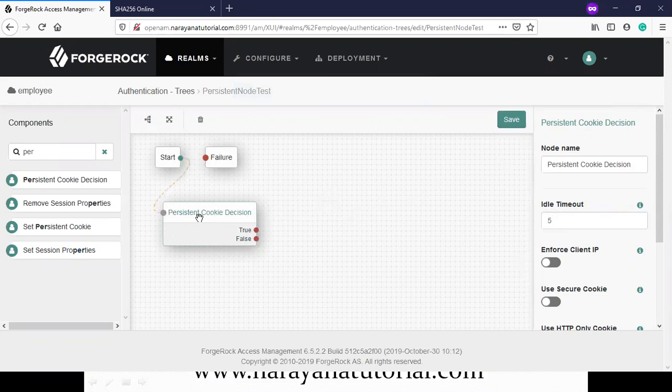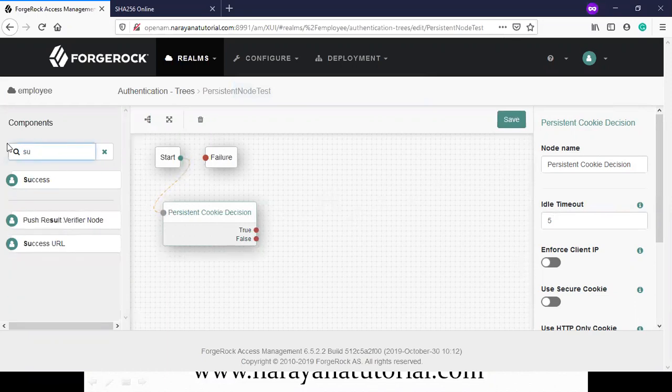Suppose the persistent cookie exists, then what do we have to do? We have to redirect it to the success node. Success node means there is no need to enter the credentials; it will go directly to the home or success page. Okay, if the persistent cookie does not exist, then what do we have to do?